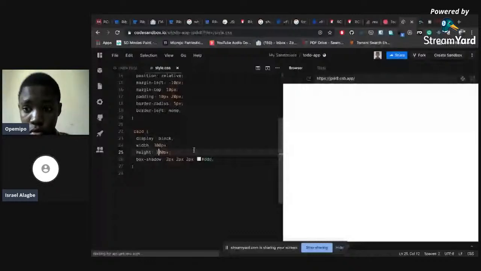This code I will give you the bit of margin. Okay, so can you see? Yeah.